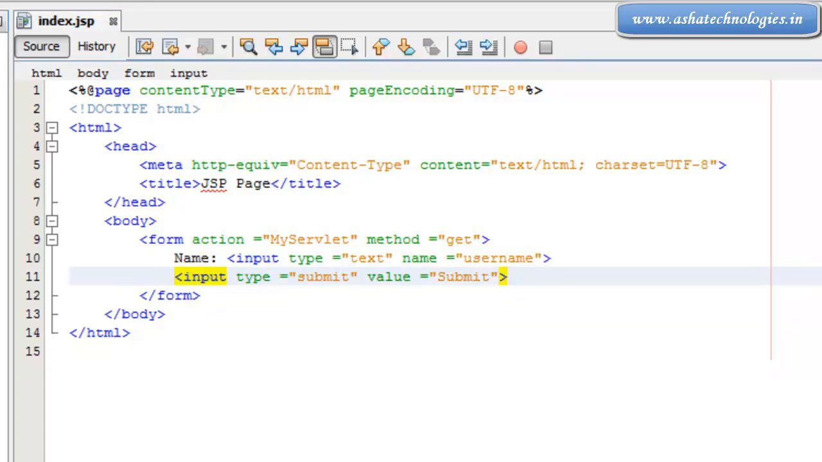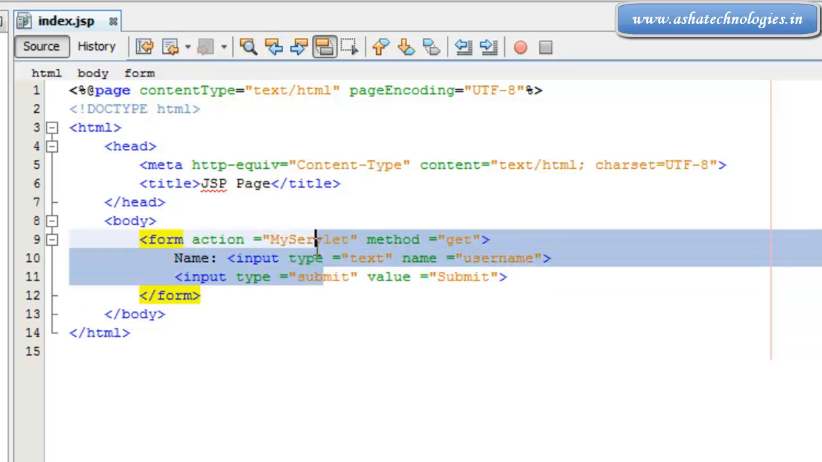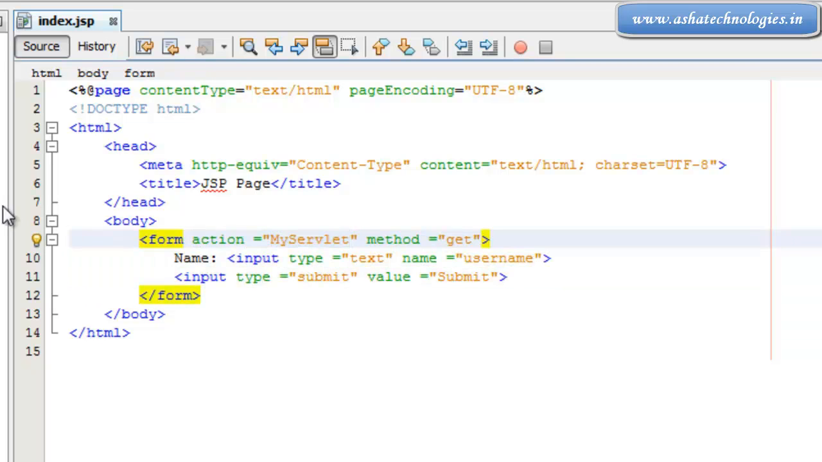Once this JSP page has been created, it will have a text field with my servlet action, which is passed in the form. So whenever this submit button is clicked, my servlet will be invoked, and we can create the my servlet application.